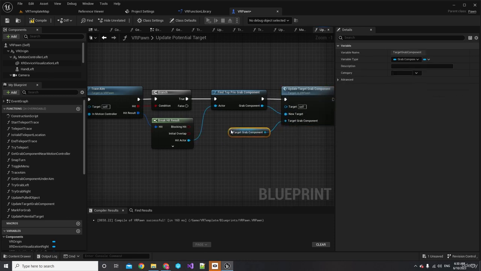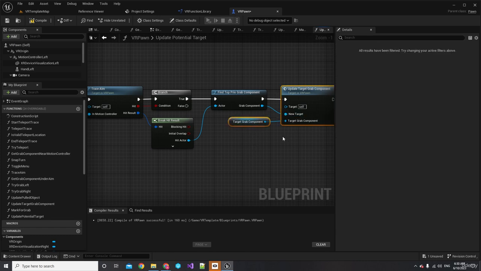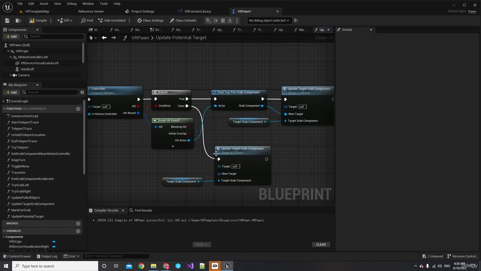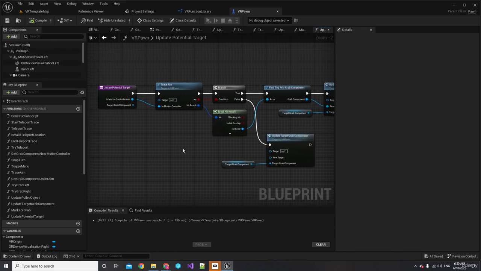And we also have to handle the case when we hit nothing. So for example, as I mentioned before, we are tracing to nowhere. For this case, we're still gonna have to call this function, but as a new target, we will pass just nothing. So we will just clear the outline from the current target grab component if it's valid.